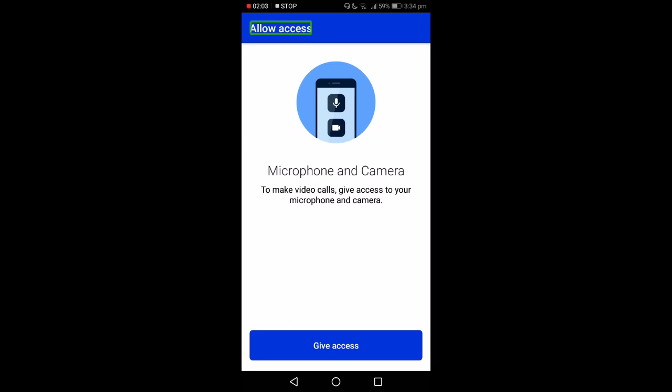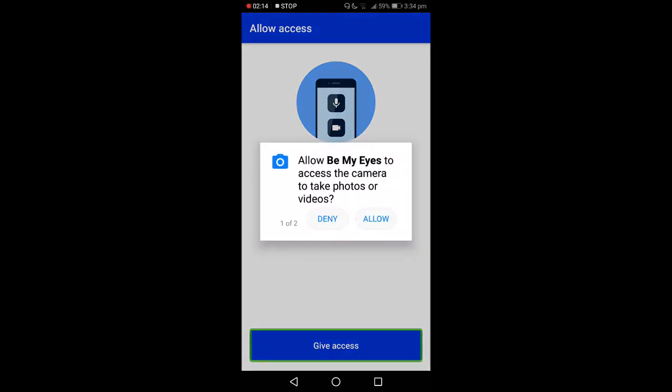Now we have to allow access to the camera and the microphone in order to take calls. To make video calls, give access to your microphone and camera. Give access button. Let's give access. Allow me to access the camera to take photos or videos. Deny. These are self-explanatory. You can click this allow button. Allow me to directly access the microphone to record audio. Allow.